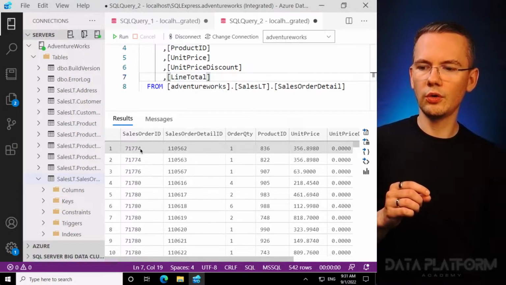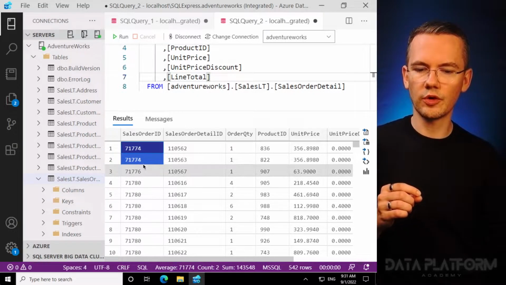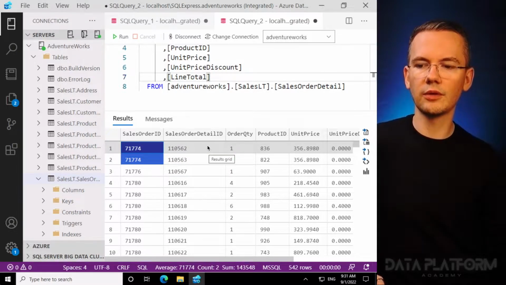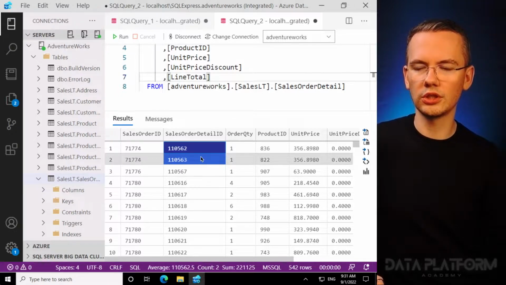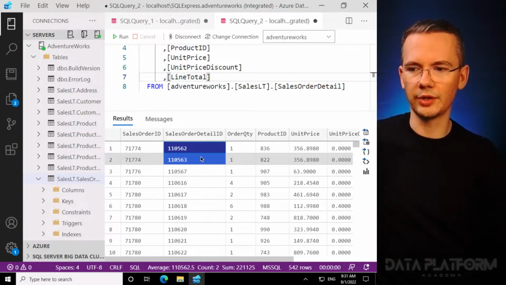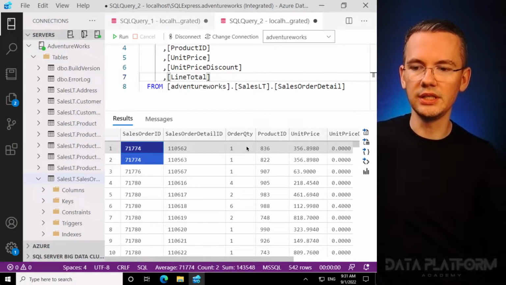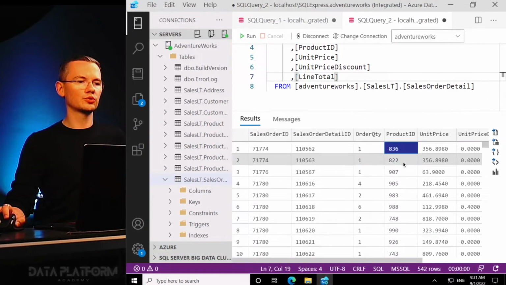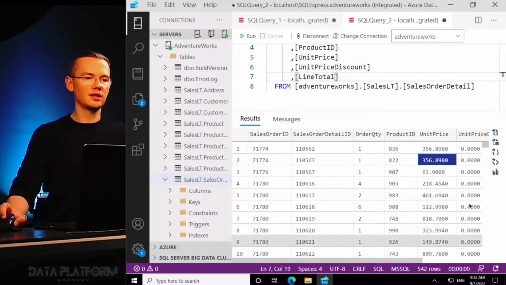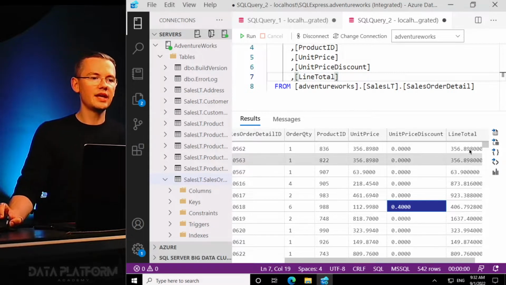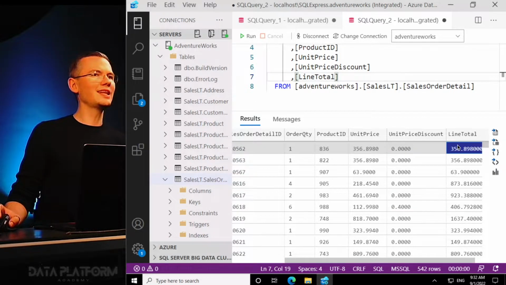If I wanted to know how much I earned on this very first order, 71774, I would basically have to take those two order details, those two little lines, group them together based on the sales order ID, and then get all of the quantities for each one of those products, multiply those quantities by the unit price, right? And then probably apply some discount, if any, right? And then I would have what we call a line total.